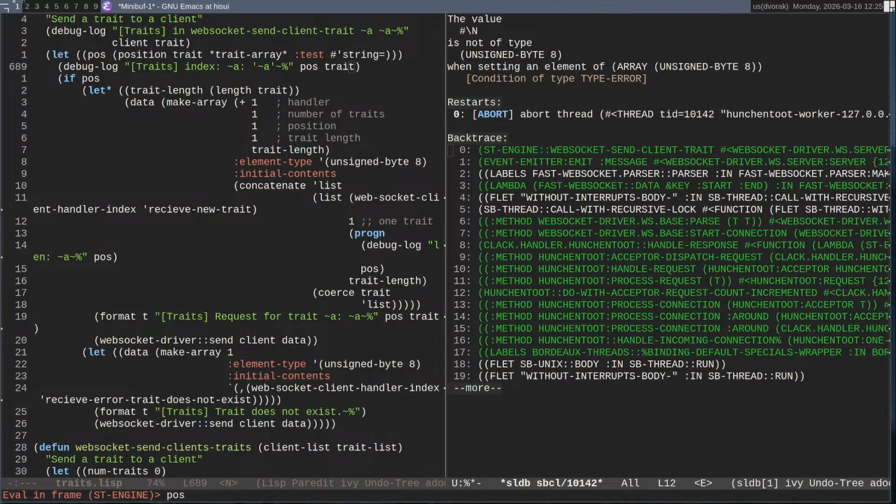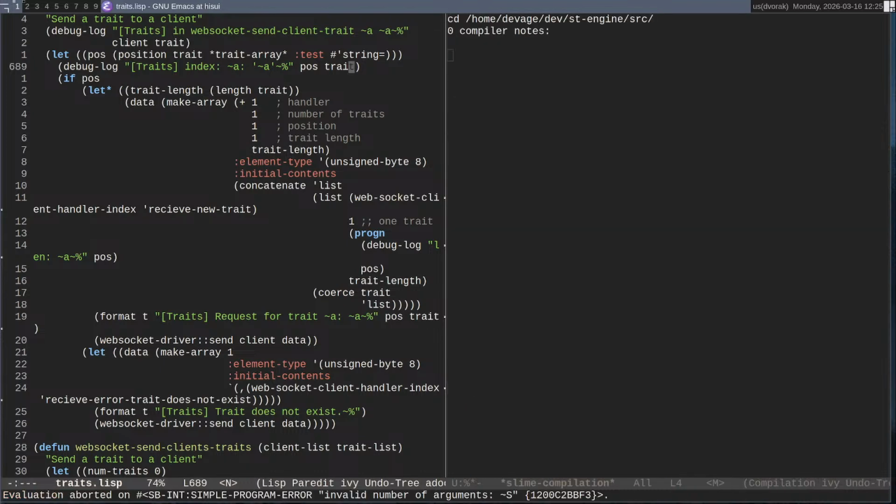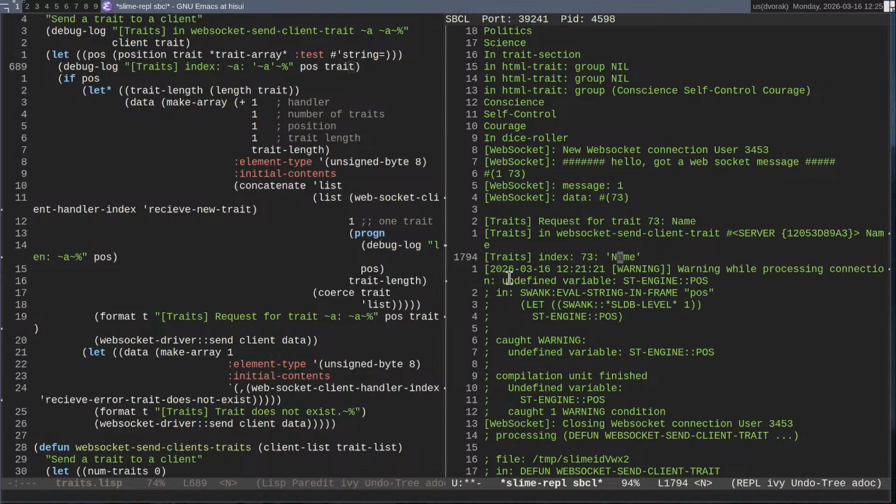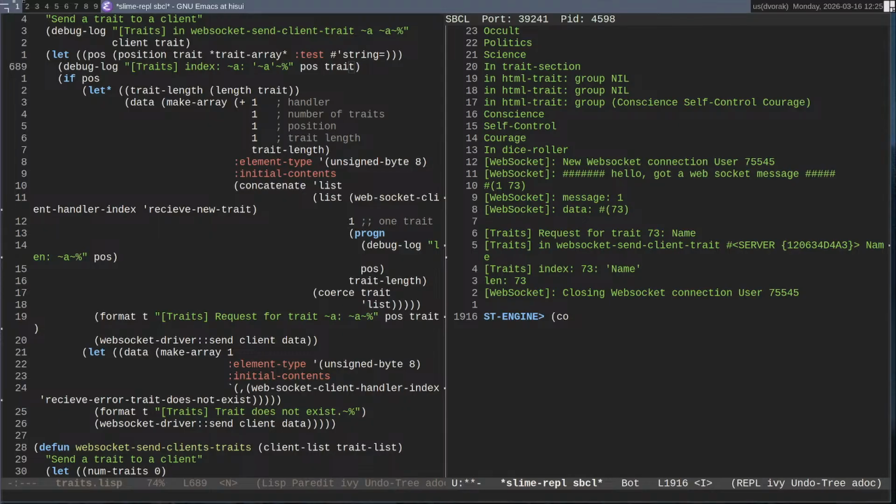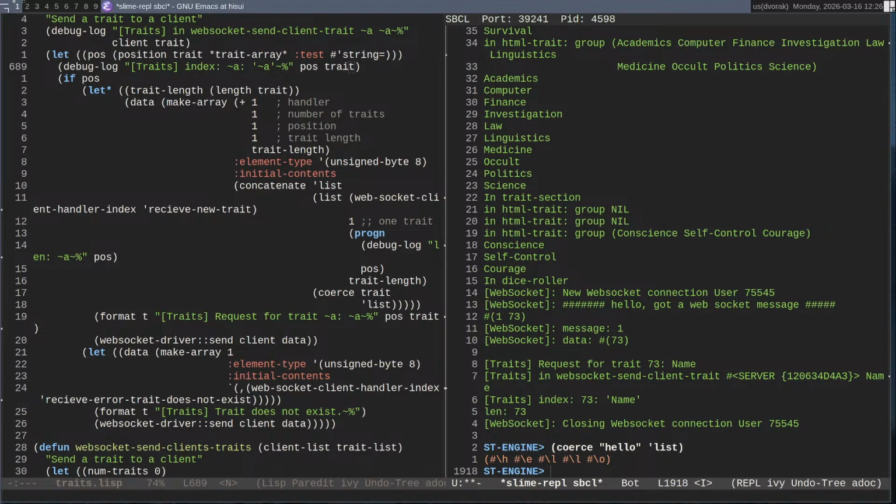Pos should be, well, hang on, let's go coerce trait list. Oh. How does coerce work? Coerce. Hello. List. Yeah, it works. So what is trait suddenly? So the debugger is not working for some reason, I don't think.